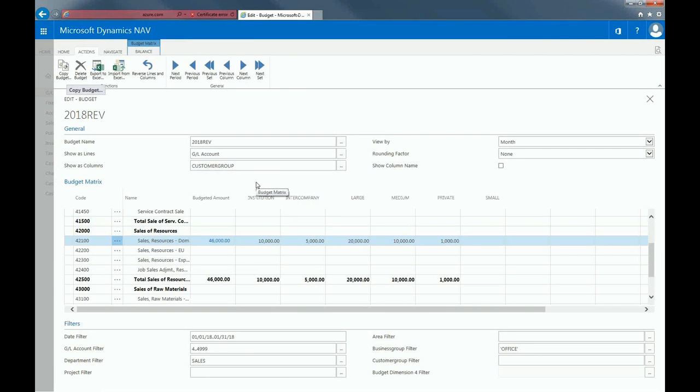So to see if the copy worked, I'm going to click on next period. And now you can see that the budgets are the same, except with a 5% increase for each month.